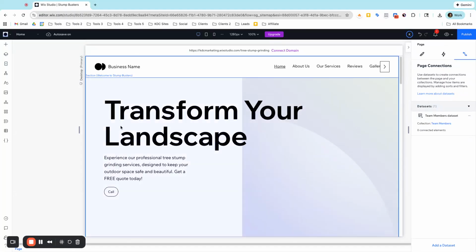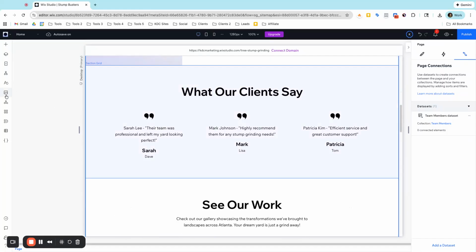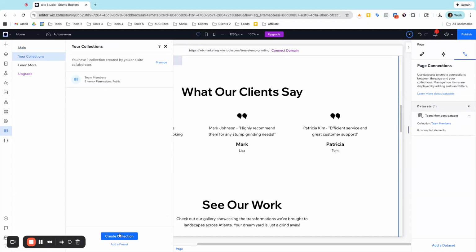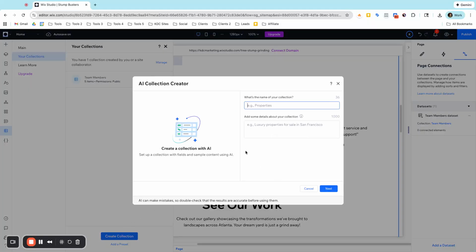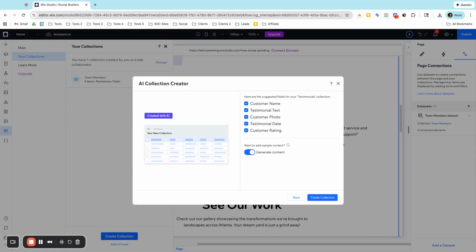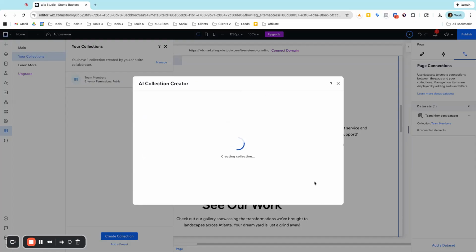And I can have multiple data sets. So let's say that I had a data set called testimonials. Come in here again, collections. I'm going to create a new collection, create with AI. I'm going to call this testimonials, words from our happy clients. Okay, and then it's going to go to work creating this for me. And then I could use this same one here. I'm going to go ahead and generate content.